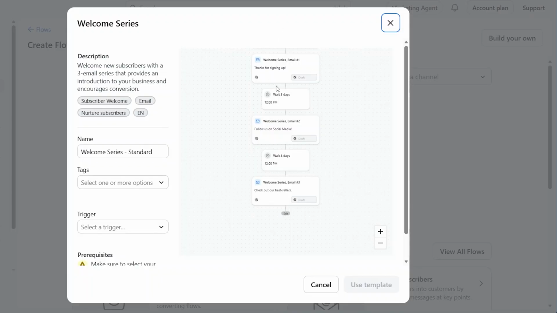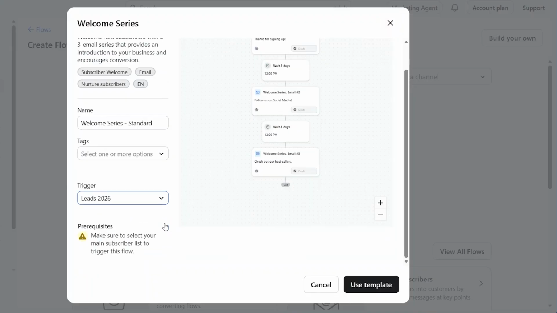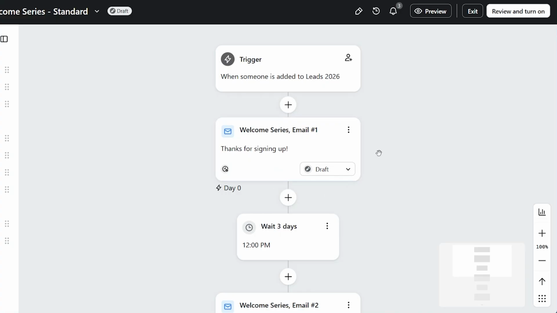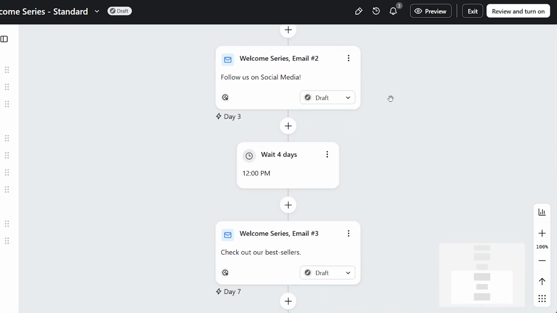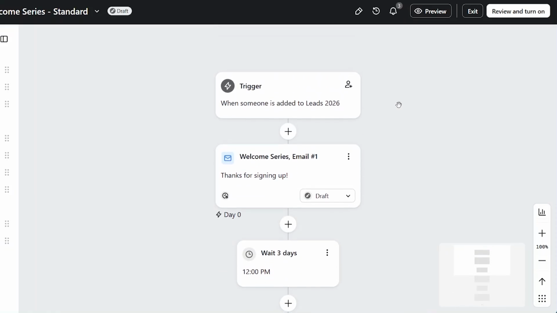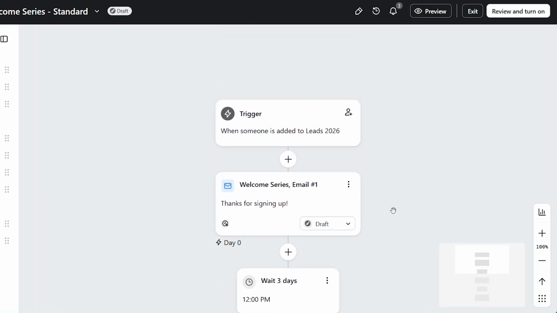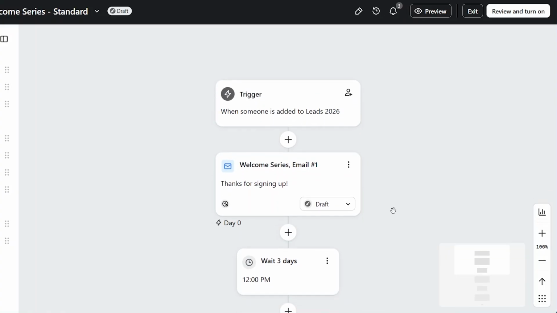So if you like this one, then you can enter in the trigger for this one, add in the list that we just created, and then click on use template. So go over the flow, check it, make any changes to it. This is absolutely customizable. So change whatever doesn't feel right or customize it accurately to whatever your requirement is according to your brand, and then preview it. And then once you're done, click on review and turn on.